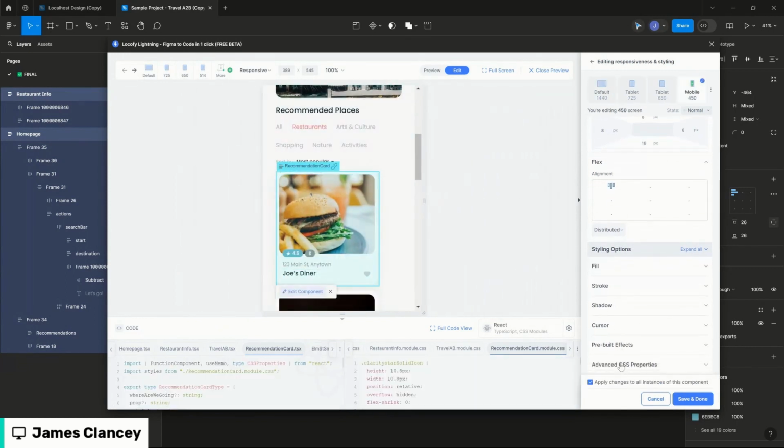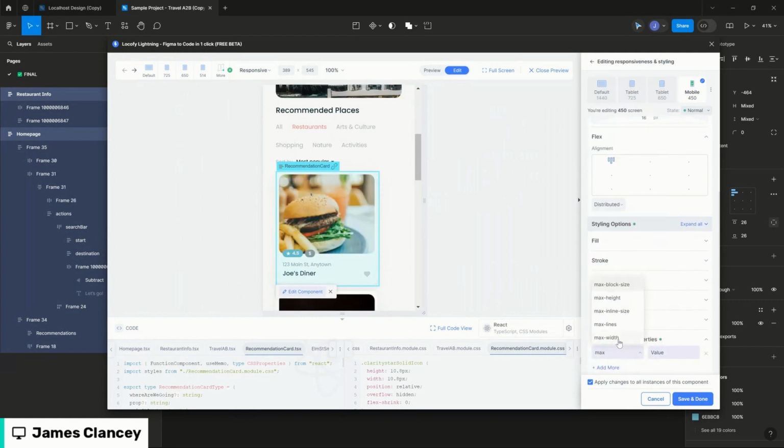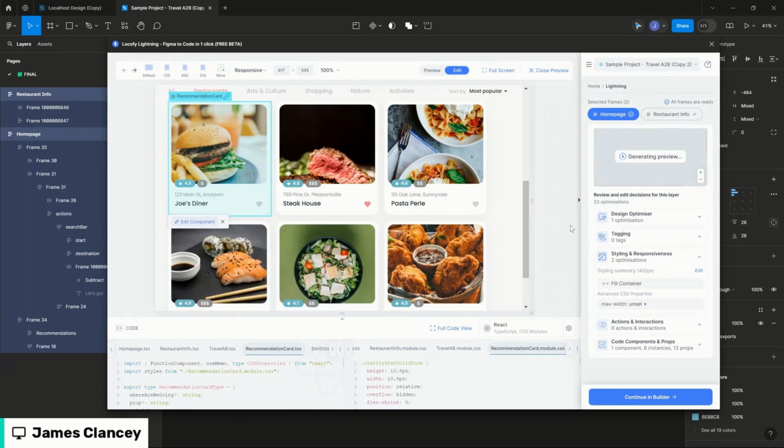So we'll go down and do the same thing there. Max width, unset, and things can get bigger now. So really, really exciting how you can easily change code live as you're going.